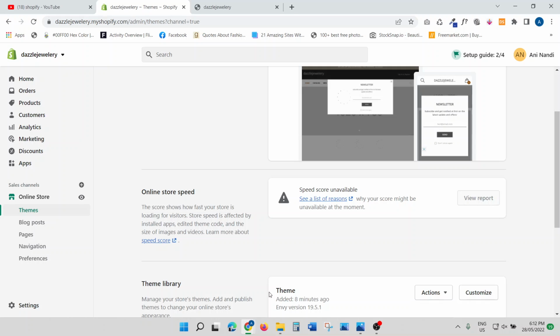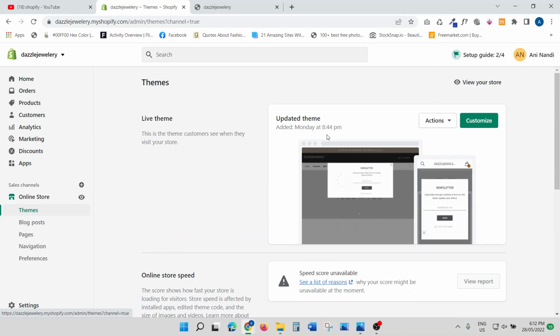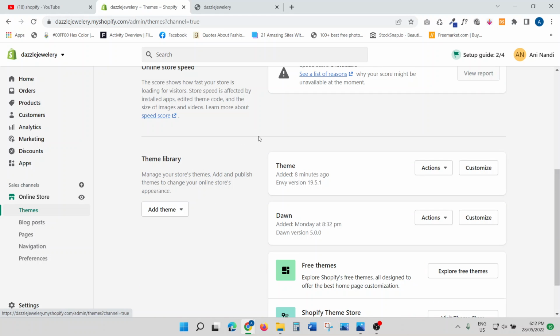So let's get straight into it. What you see in front of me is basically a Shopify store. This is the back end. I'll quickly have a browse through as to what the backend looks like. On the left hand side, you can see all the tabs: home, orders. Orders are where you can see it once a customer places an order. Products are where you can see all the products that you have on the website.